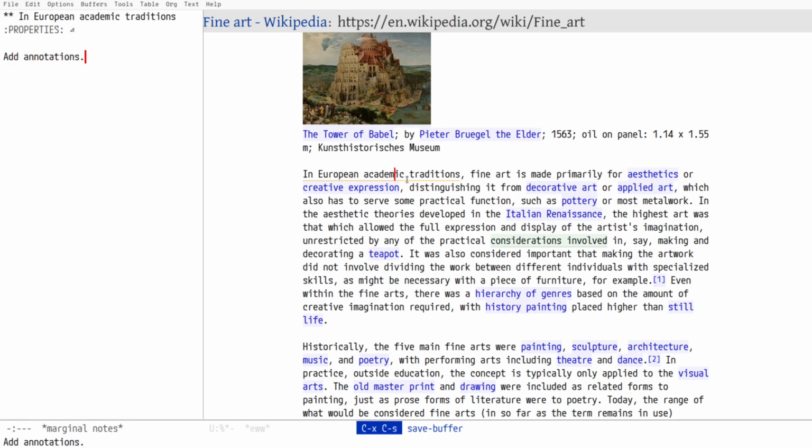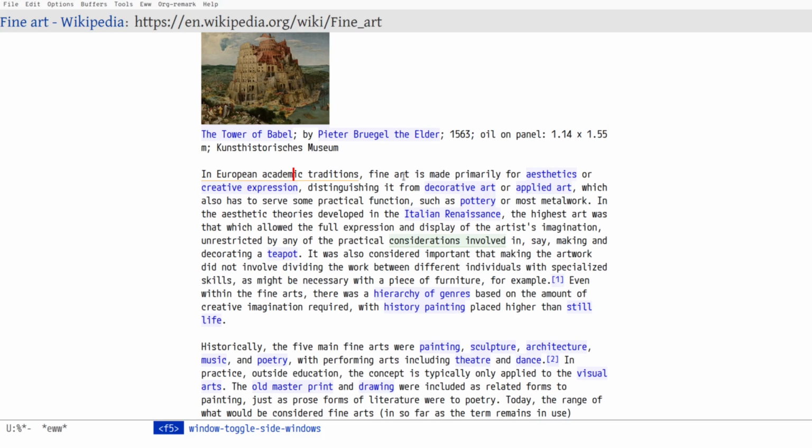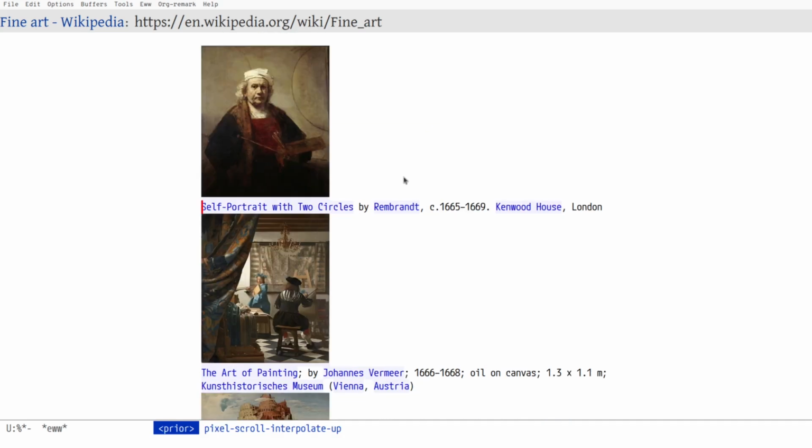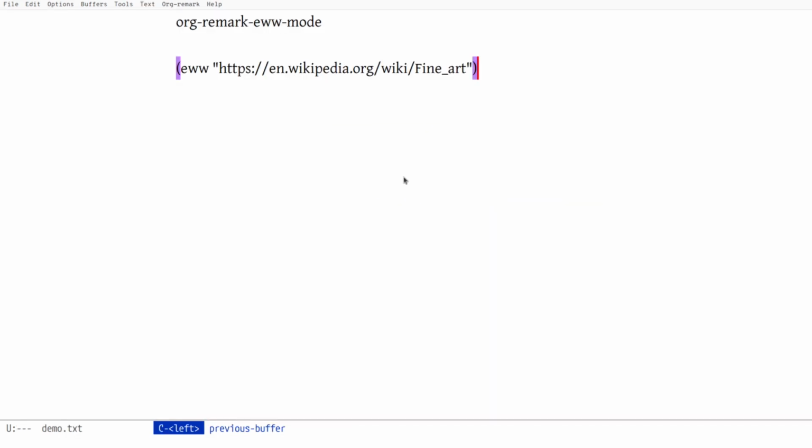That then appears, as you can see. The tooltip mode is disabled at the moment, so you would see the annotation in the help echo area at the bottom where the mini buffer should normally appear. So this is the second update, very useful, I think, and very powerful with Org-remark EWW mode.